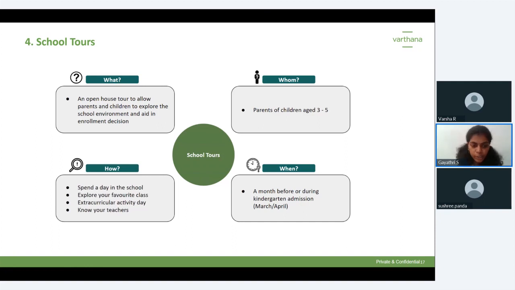There are a lot of methods. I'll show some examples. Like you can organize a day called Spend a Day in My School. You can invite parents and they can spend a day in your school where the children can go to their class, any of the classes which they wish in the kindergarten, and the parents can sit and see what the children or what the teacher is doing. The parents in the meanwhile can get exposure to the infrastructure offered, all these things.